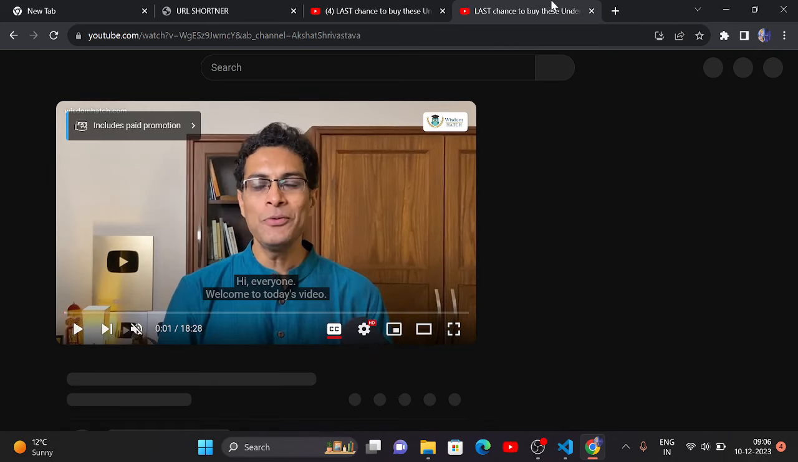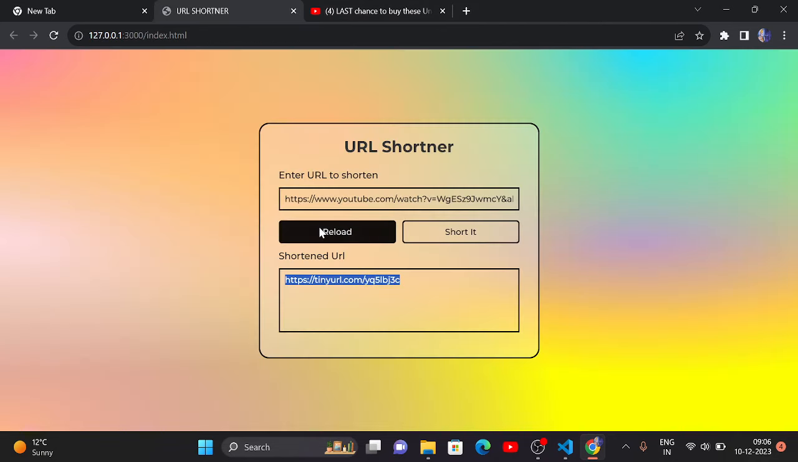Okay, so this way you can make this URL shortener page. So this was all about this URL shortener page.